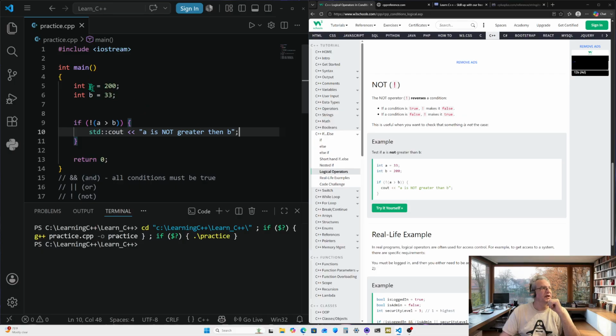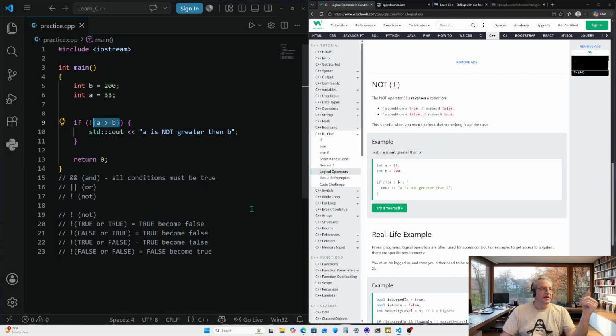There's the other thing. In the example, they actually switch this to where this is B and this is A, and then save. So B becomes 200, A becomes 33, where this is false now. This is actually false, but with the not, it becomes true because it flips the sign, and then this will be printed. Again, very confusing.